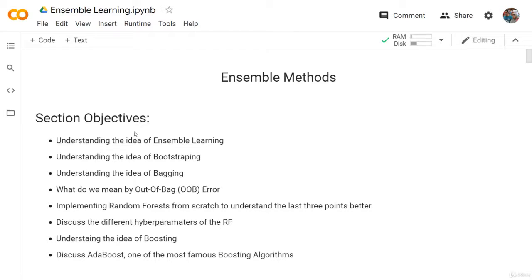We will start by understanding the idea of Ensemble learning. So when we say Ensemble learning, what do we mean exactly by this? Then we will understand the idea of bootstrapping. Okay, this might be a little strange at first, but once we understand it, you will see it really makes sense and it fits in the Ensemble learning.